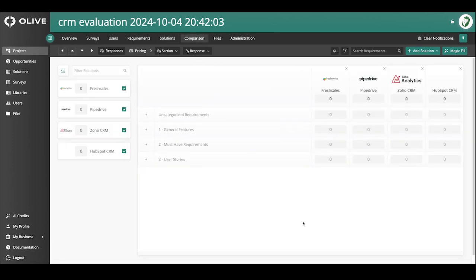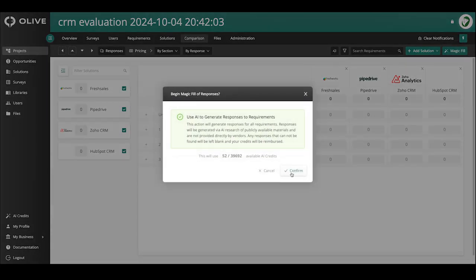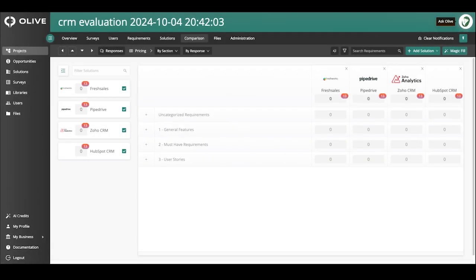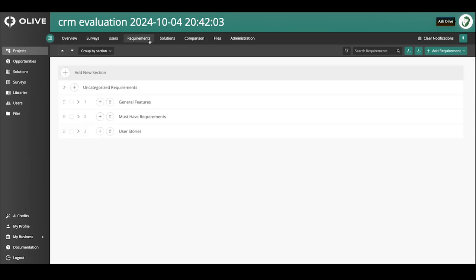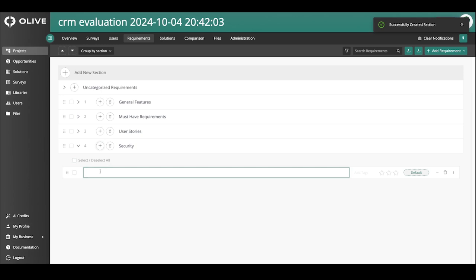If you want to quickly gather some insights ahead of time, you can hit the magic fill button, and that magic fill will actually go out and do the research for you. If we want to add some more requirements, you can come back to the Add Requirements tab. Maybe we want to add some security requirements. And we can either add them from scratch in here, such as must be GDPR compliant.